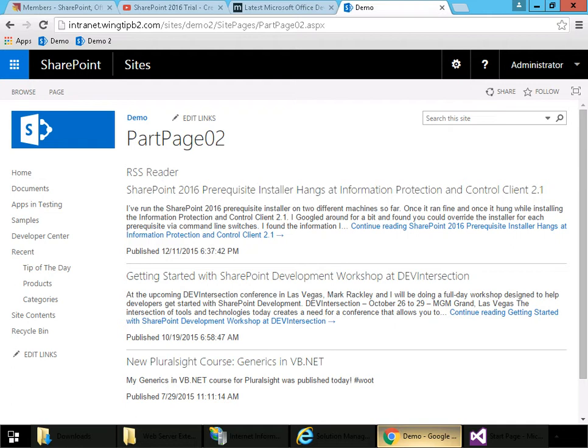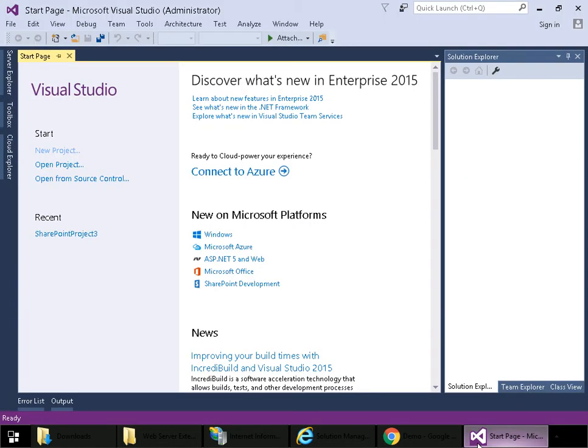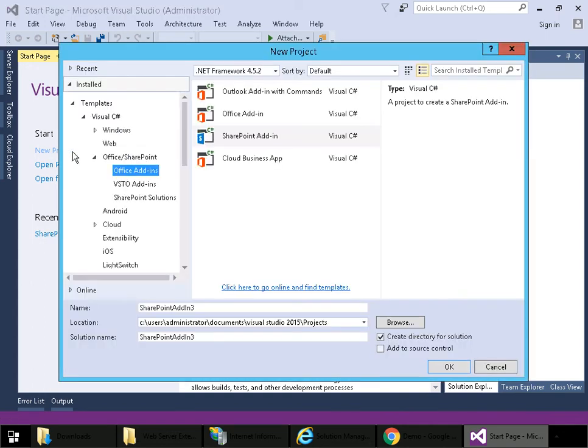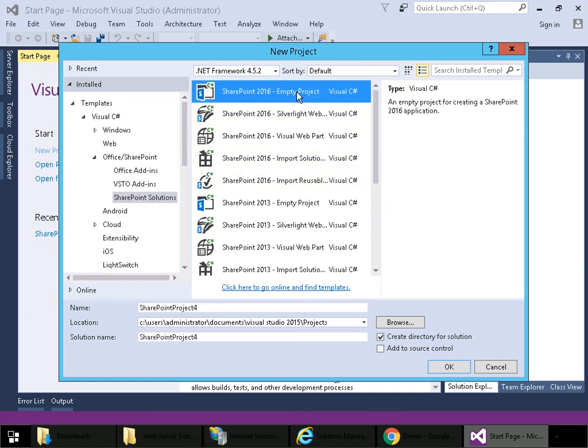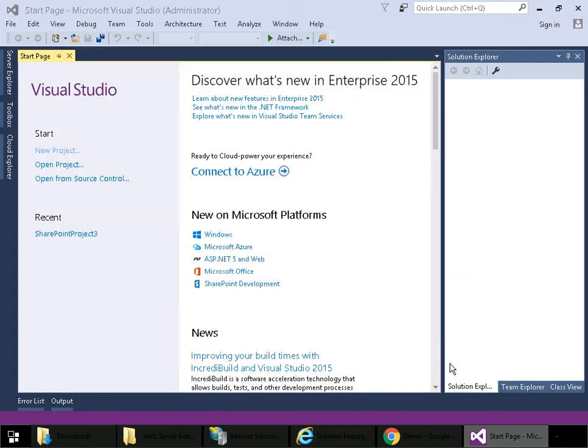All right, so now let's take a look at Visual Studio 2015. So here I have 2015, and again, I've downloaded and installed the Office Developer Preview for SharePoint 2016. I'll go in and say New Project. And here under Office and SharePoint, we have Office add-ins, which include SharePoint add-ins, formerly called apps. And we have SharePoint Solutions. And the preview added the SharePoint 2016 templates here. So let's start with the empty project template and click OK.